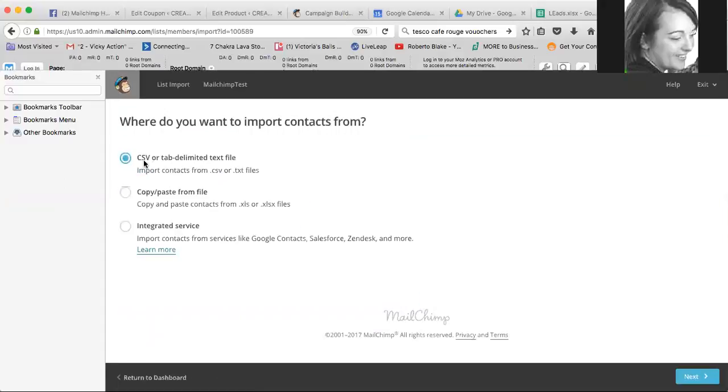So you can either upload a CSV file, which is just if you had a spreadsheet, a Google spreadsheet or an Excel spreadsheet, you can save it as a CSV file and then import it. You can also copy and paste it into here, or you can bring over your Google contacts or anything like that as well, there's like an import function there. So there's different things here that you can do.